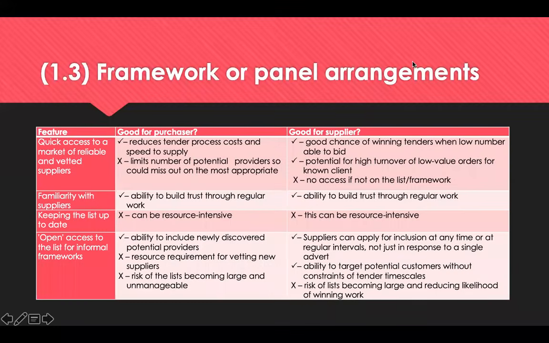And then the open access to the list of informal frameworks, which means that you've got the ability to include new discovered potential suppliers if you have this open access. Suppliers can apply at any time, but the downside is it becomes unmanageable and large, and there's quite a lot of resource requirements to vetting the suppliers as well.